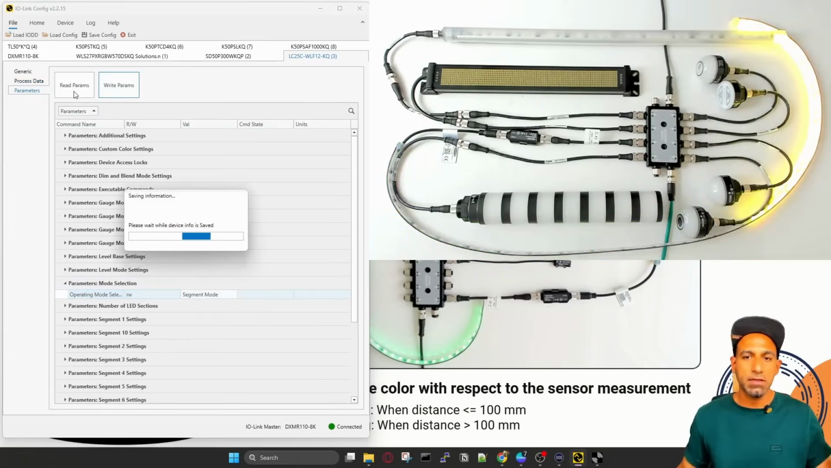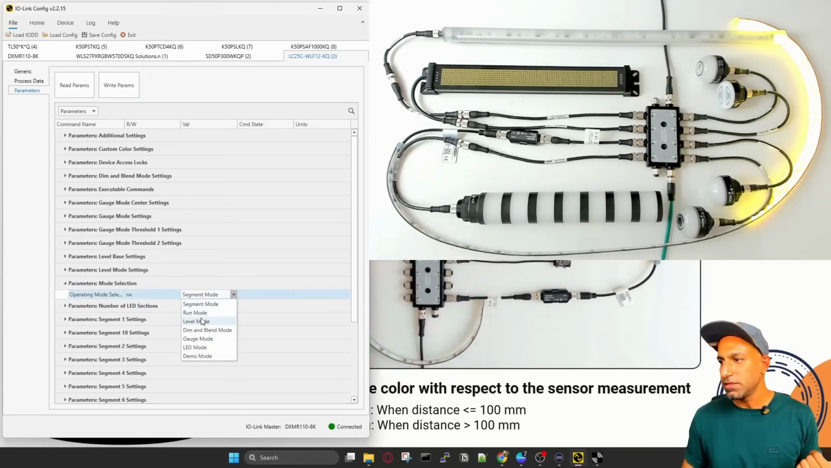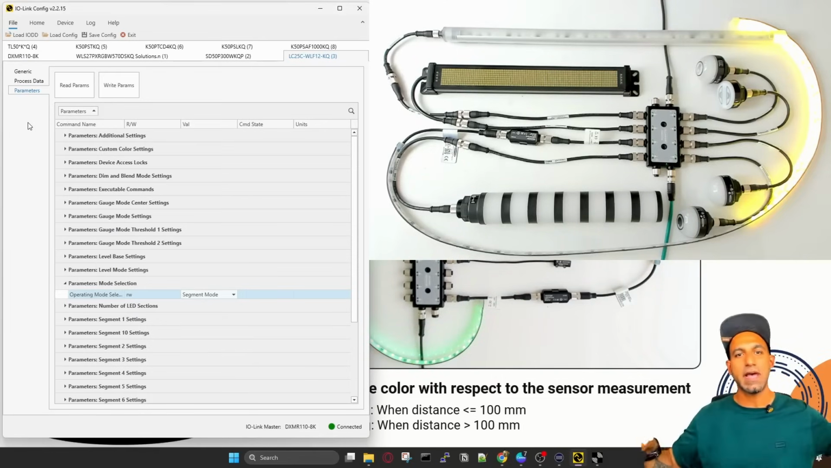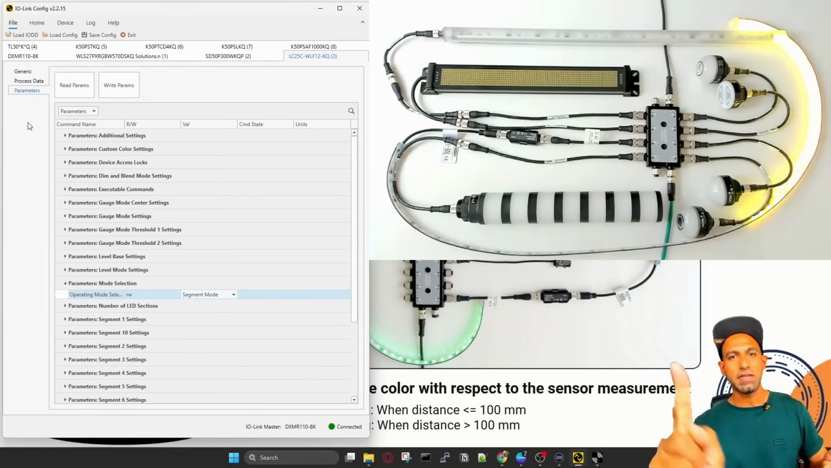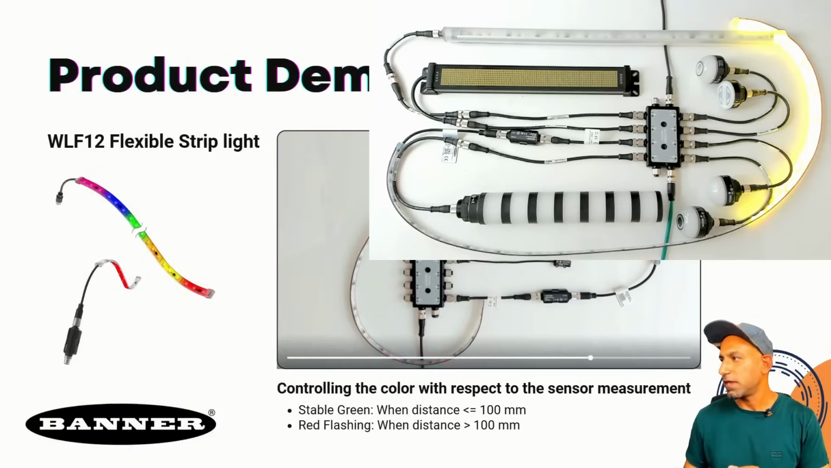segment mode, just like the old device. This can be also in a segment mode. I will not go in detail. Then you have a level mode, gauge mode, LED mode, dim and blend mode. So there are different modes of operation we have seen. So you can imagine putting this light somewhere where you can flexibly cover that area. Okay, this was a flexible strip light.